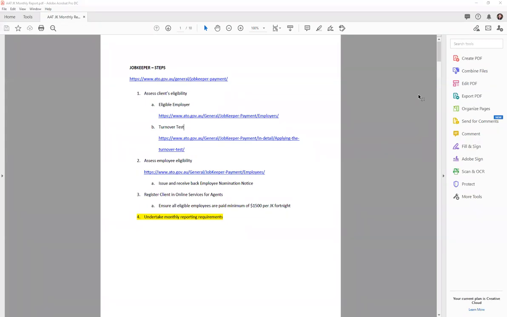Once it's deemed that your employer is eligible and meets the decline in turnover requirements, you're then looking at assessing the employee eligibility and issuing the employees an employee nomination notice. Employees are required to return that notice to the employer before they're able to be registered as eligible employees for JobKeeper purposes. Once you've got an eligible employer and eligible employees, you can jump onto the online services for agents site and finalise the registration for your clients at that point in time.